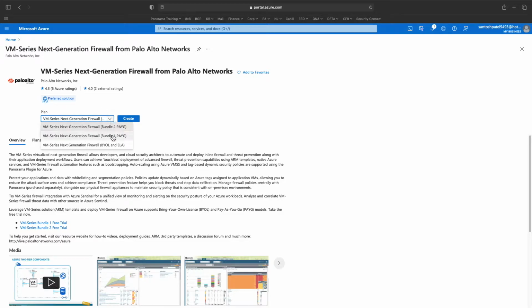I'm going to go with the pay-as-you-go firewall bundle 1, which has some of the licenses like threat protection and basic licensing, not all of them. If you want all of the licenses, you would want to go with the pay-as-you-go, or most likely in an enterprise environment you're just going to use bring your own license, right? So just for demonstration purposes, I'm going to go with the pay-as-you-go.